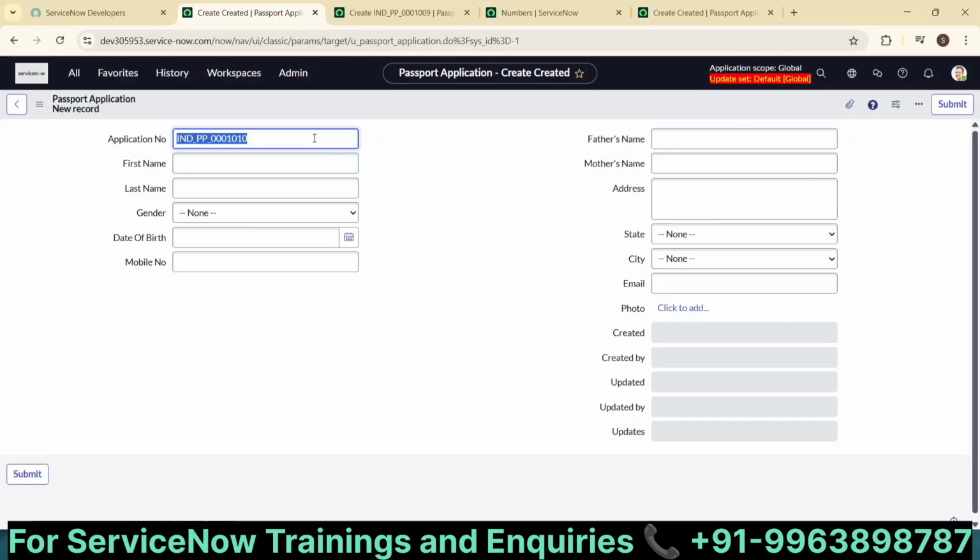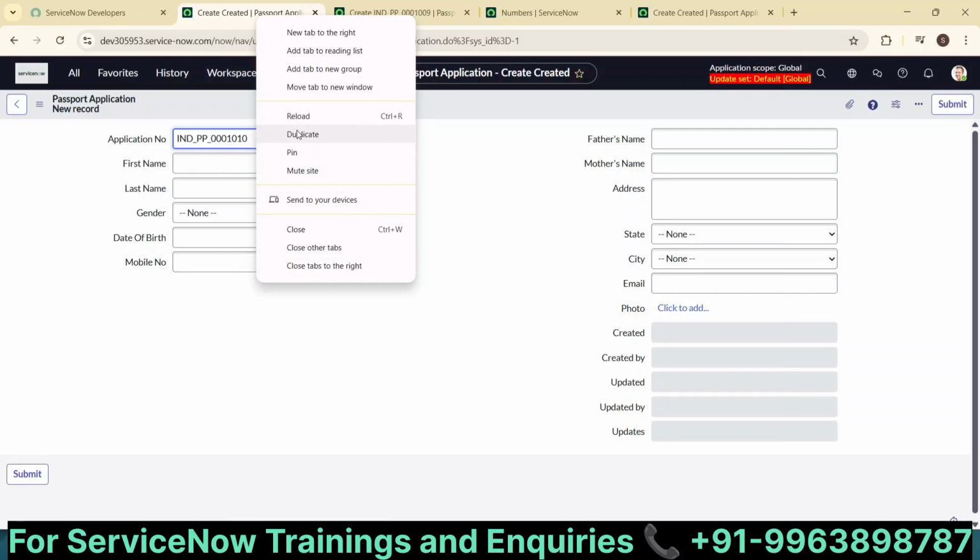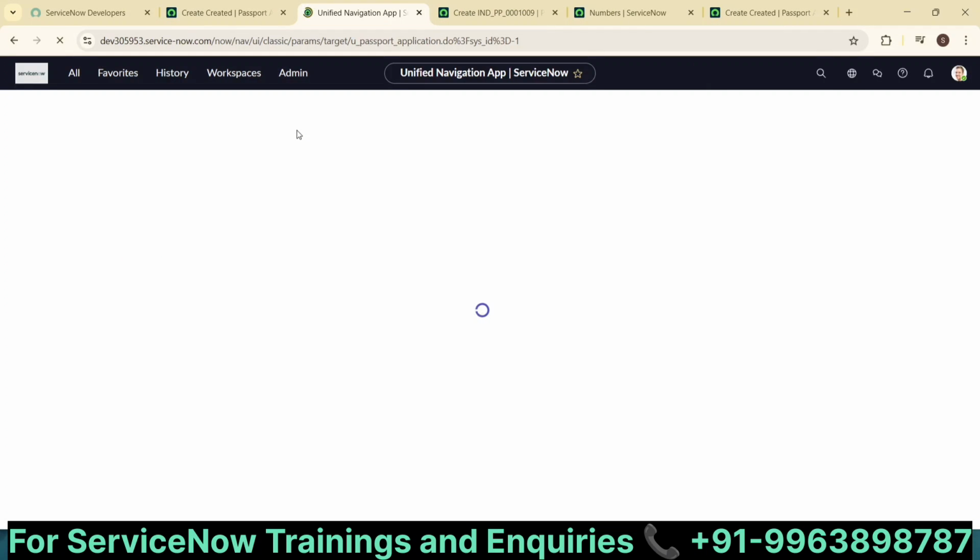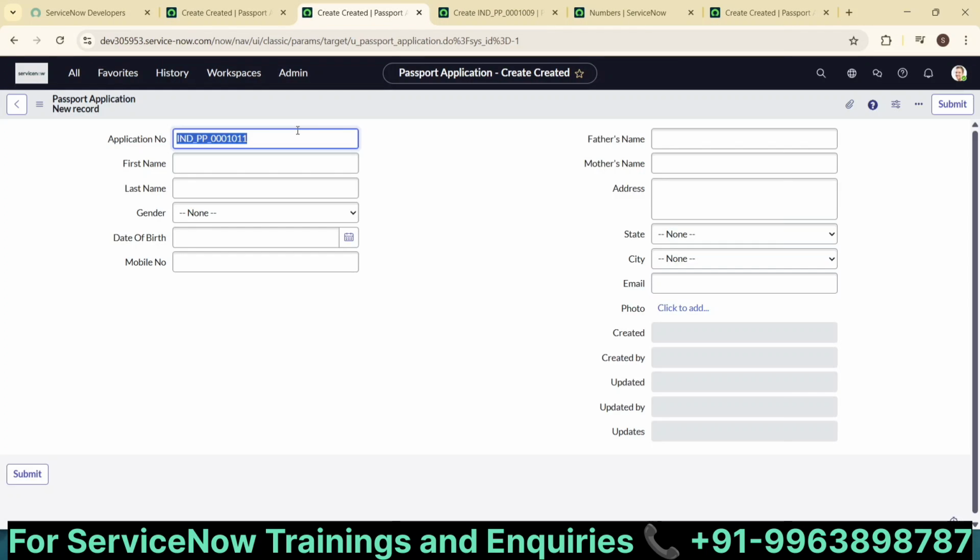You can see that automatically this applied for this application number. If you duplicate this, the number will be auto generated. Is it clear? Yes, sir. Sharath, it is clear, but would we be able to make it start from 01, from the beginning again? Yeah, we can make that.